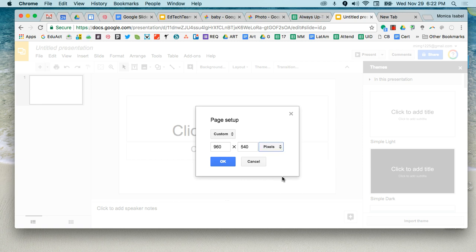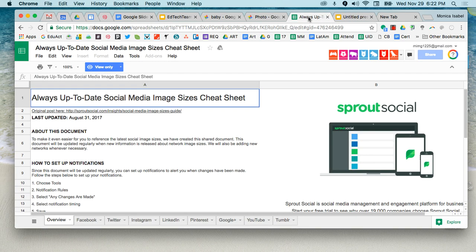Now, depending on what you're designing, you would then enter the dimension for that particular type of design. Now, I want to show you a quick resource that I found online called Always Up-to-Date Social Media Image Sizes Cheat Sheet. Now, I found this directly on Google. I just Googled it. And so if you actually go to google.com and type in Always Up-to-Date Social Media Image Size Cheat Sheet, you should be able to find this particular spreadsheet.